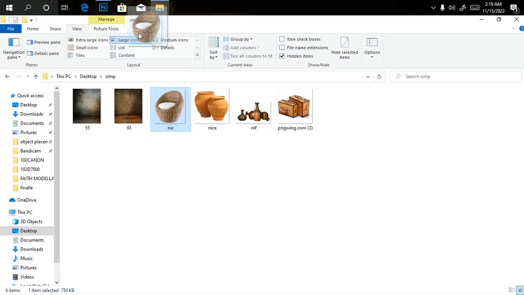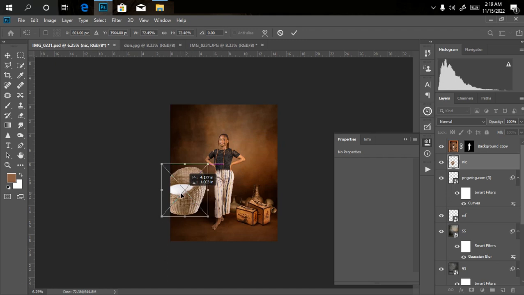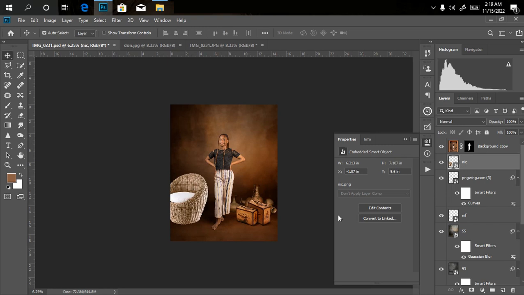I'm going to drag it into Photoshop. I'll drag it, I will adjust the size, and I'll actually be using this chair in my next tutorial. Don't forget to watch also. So I'll just adjust it till I see fit. Once I like the way it is, I'll click on my OK.